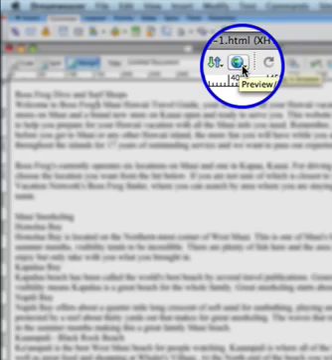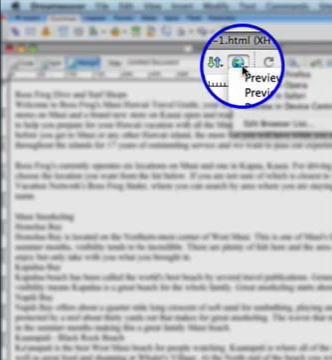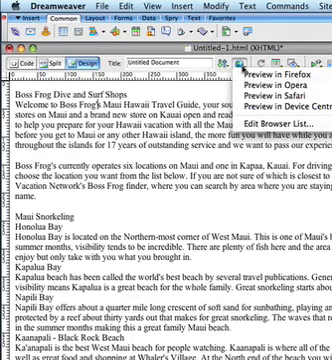This icon allows you, when you click, to choose a particular browser to preview your work in one of the browsers that you have set up. And it's good to test your work in as many different browsers as you can. So make sure that you've loaded those browsers onto your hard drive, and make sure that you have them added to the list by choosing Edit Browser List.